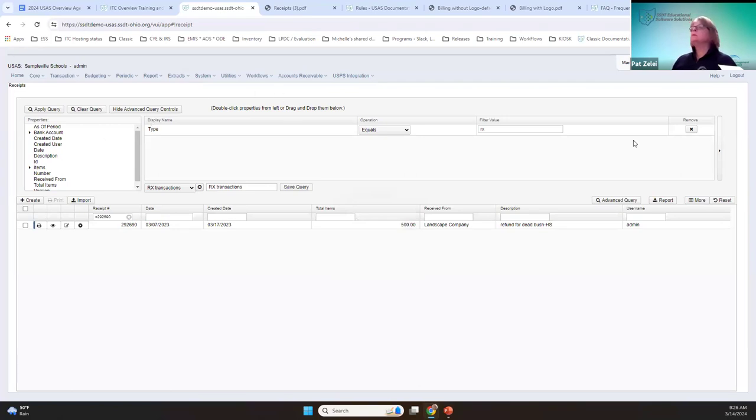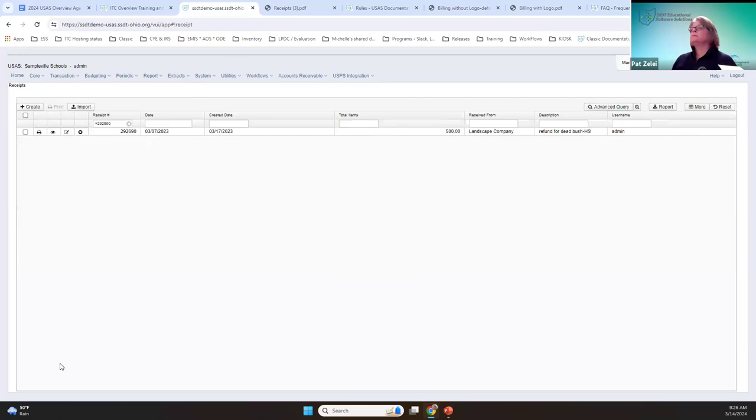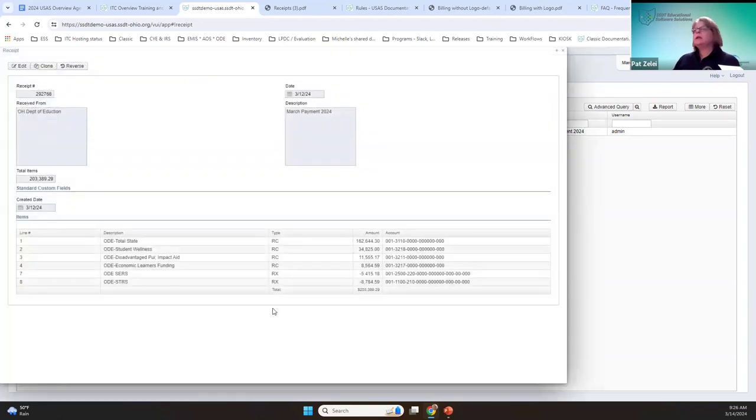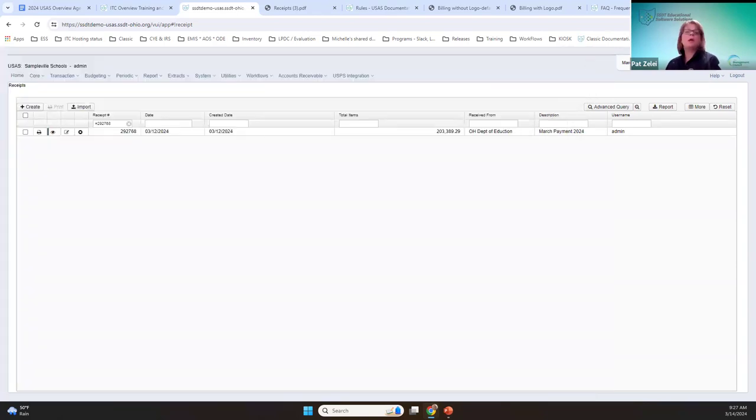I have this receipt in my notes, and I'm not really recalling why I was going to show you this one. Oh, I already showed you how it can be used in the same receipt. The type of transaction is a receipt or a reduction of an expenditure on the same receipt. All right.